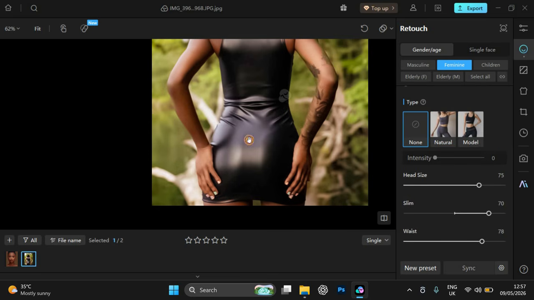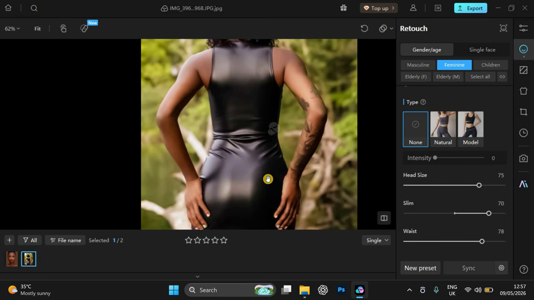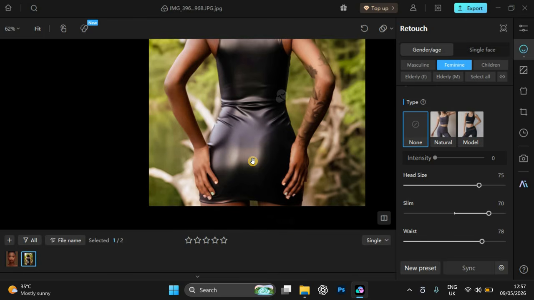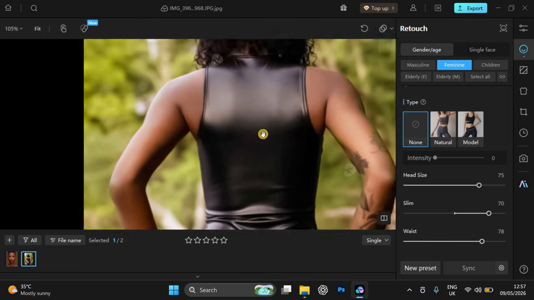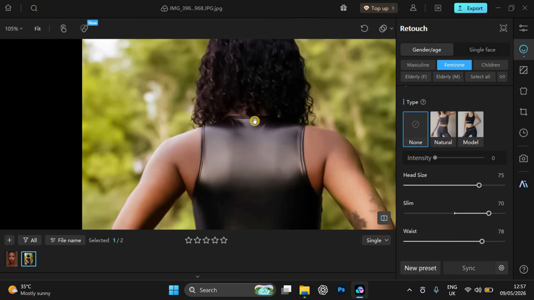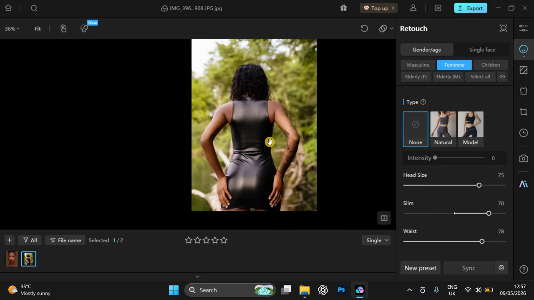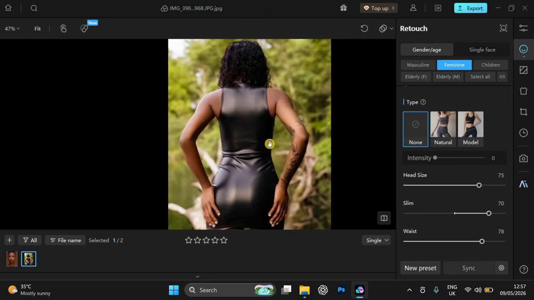I think we are done for this specific photo. Let's look at the before and the after. Let me zoom in the photo. This is the before and the after. Let me check the head. This is the before and the after. You can see that the photo is now looking better and the photo is now looking beautiful and amazing.